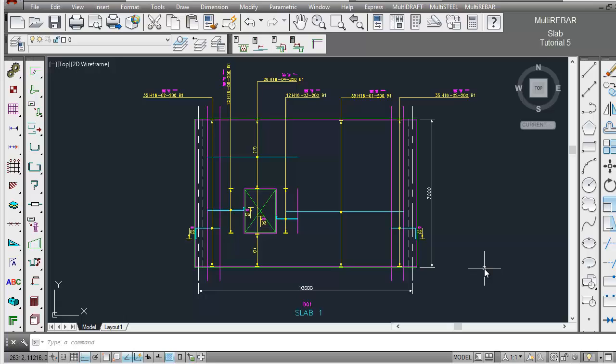Let's now use a different draw method in MultiREBAR to detail some trimmer bars for our slab opening. We can use the AutoCAD line command to draw a meter-long line at the top right-hand corner of our opening, as shown.